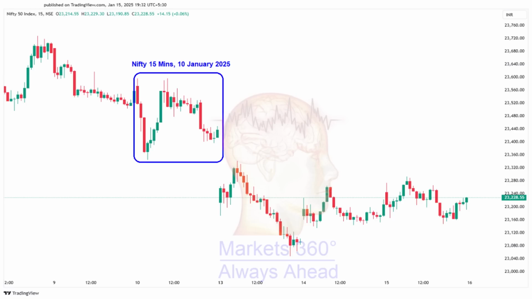Now, take a look at this 15-minute chart of the Nifty of 10th of January. That's very recent, right? On 10th of January, on Friday, the Nifty opened at 23,572 and closed at 23,437. That's a good enough loss at the end of the day.